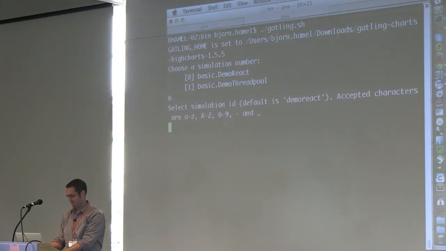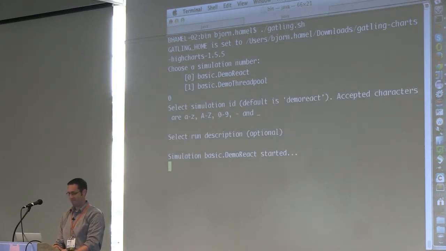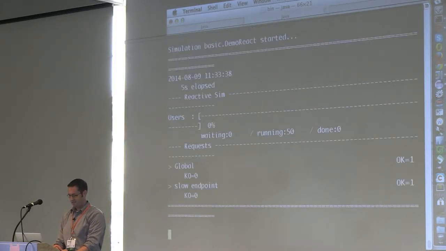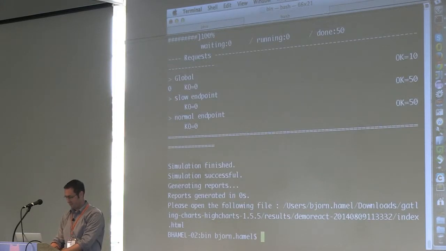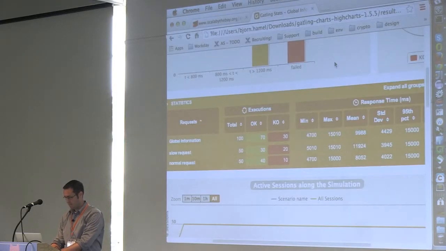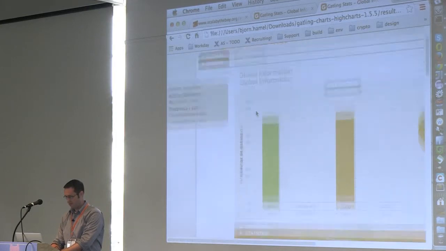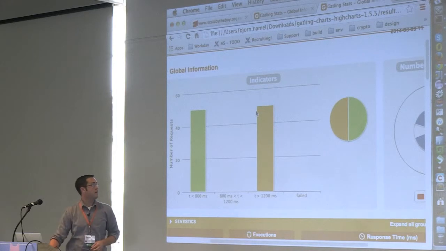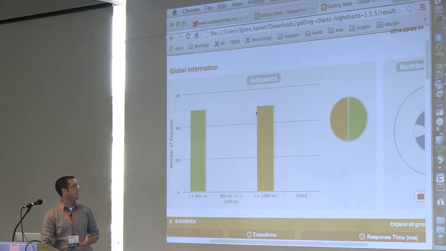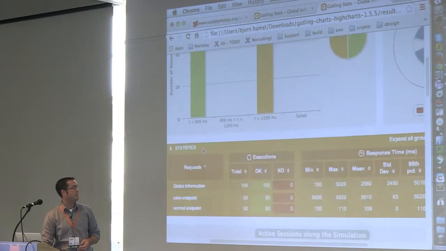OK. All right. So we started the reactive model. And we see it finishes nearly immediately. We can open up the chart here, and we can see things look a lot better. We have no failed requests in this case, and actually a large number of our requests replied in under a second. So we see 100% of the requests were served.